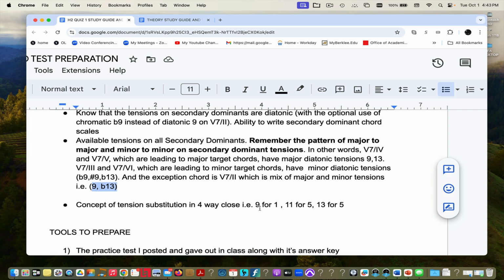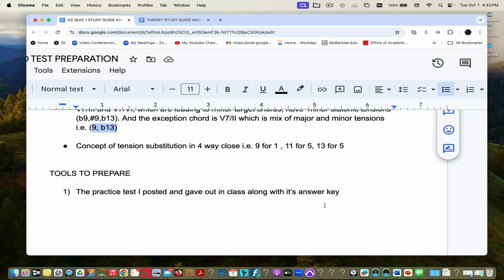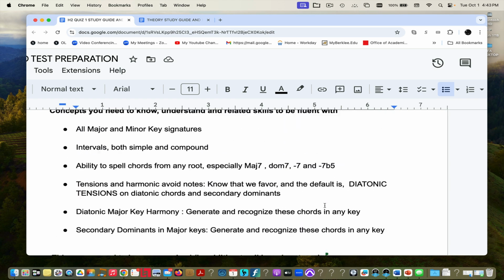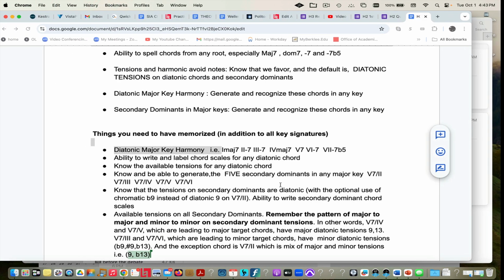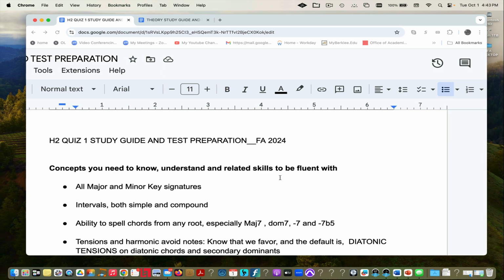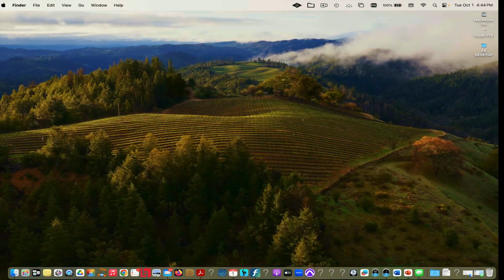You have to understand the concept of tension substitution in four-way close: 9 for 1, 11 for 5, 13 for 5. You should do the practice tests given and check your answers. So, looking at the practice test quickly, where is it?